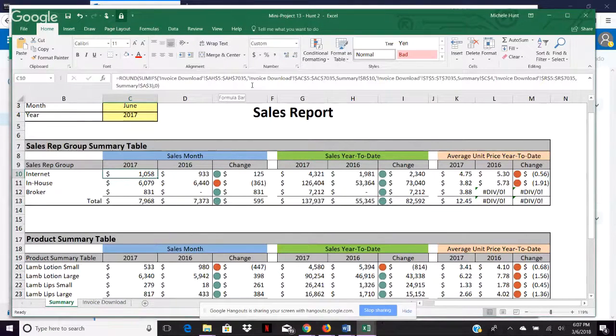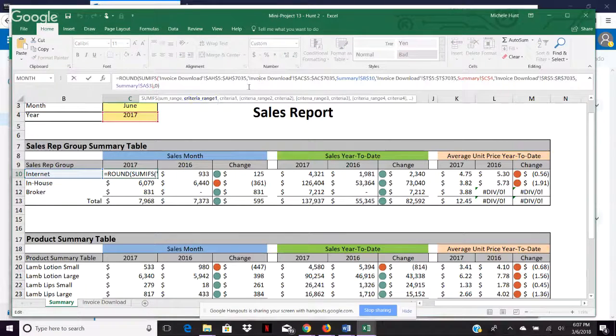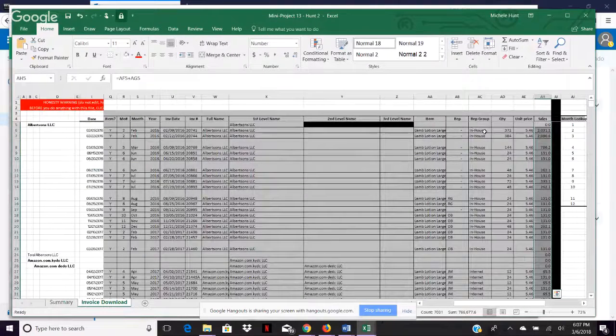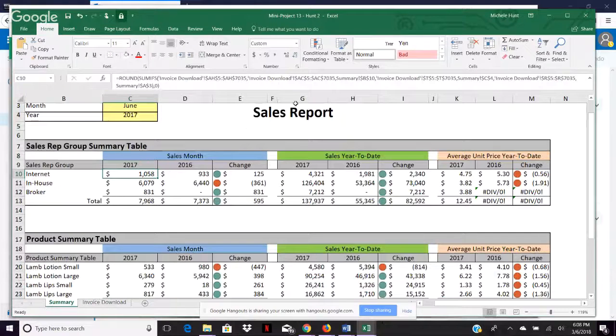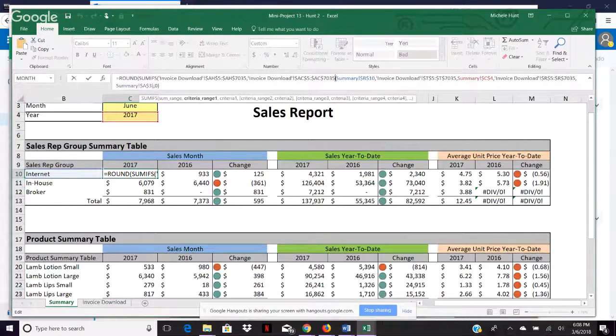And then I did a comma. And then my criterion range is AC, which is, let's go back, AC is going to be the representative group. Okay, I got that much so far. Okay, keep going. And then my criteria, I want it to line up with B10. So you want him to find the internet out of that section, right? So then there's my comma. So that's my first group of materials.